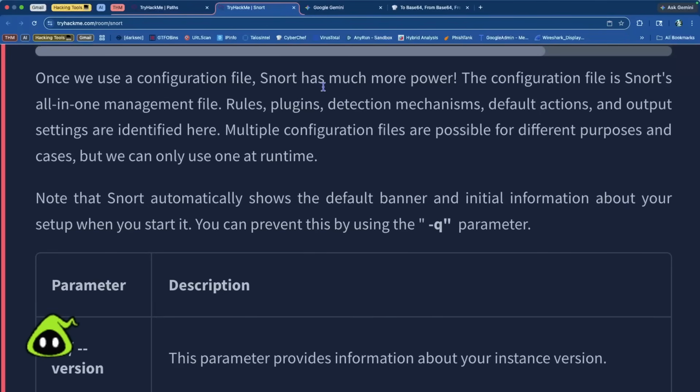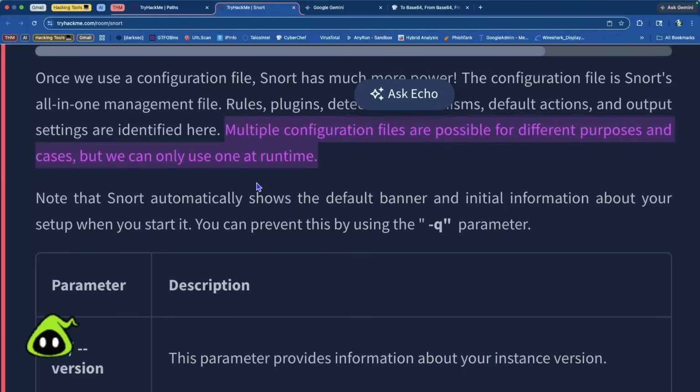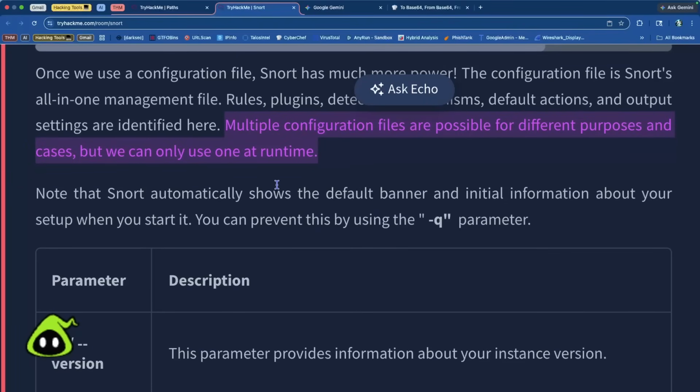Once we use it, Snort has much more power when you use a configuration file. It's the all-in-one management file. There's rules, plugins, detection mechanisms, default actions, and output settings identified. You can also go ahead inside of your configurations and say, you know, this is my subnet, right? And then when you assign a subnet to it, you can give it the variable of HOME_NET, or whatever the name of the variable would be. And then you can use that inside of your rules.